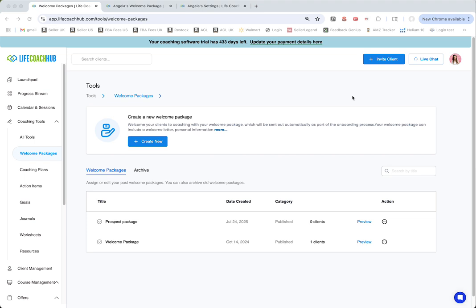Now, most coaches will send a welcome package to their client when they're onboarding them. This is an important part of the journey. You get to send your agreement, you get to find out a little bit more about your client, and also say something about yourself. So, we make this process super easy so you don't have to shuffle around through your emails, your files, and just waste a ton of time every time you onboard someone. It's part of your invitation process.